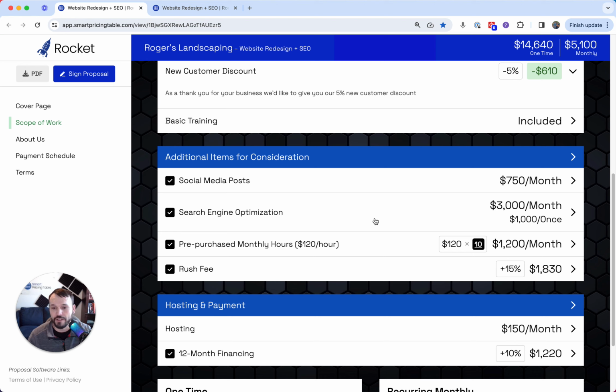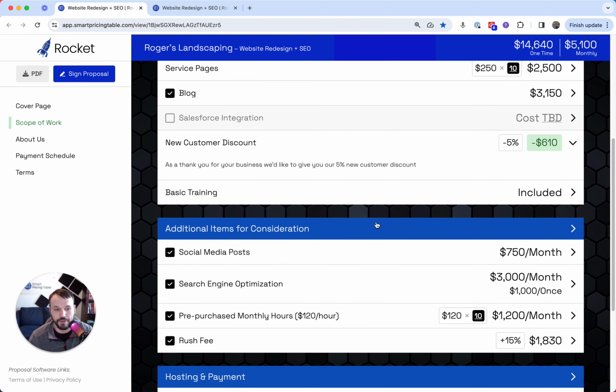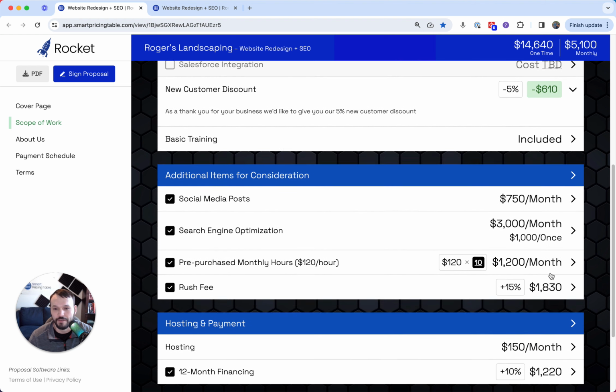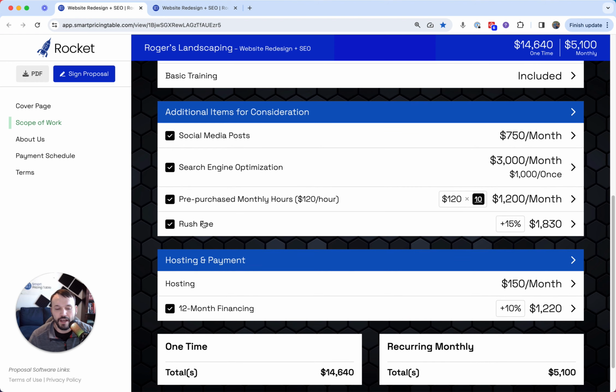I should mention that there's a lot of line items in this proposal because it's an example. A lot of the proposals on our system are a little bit simpler. They don't need to have all these features turned on. Finally, I'd like to point out the ability to do cool line items like a rush fee.